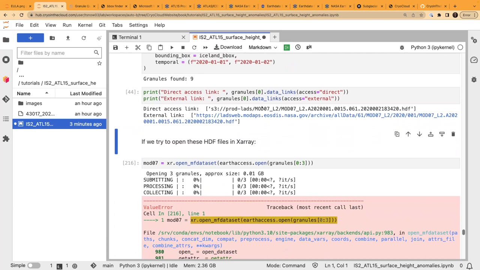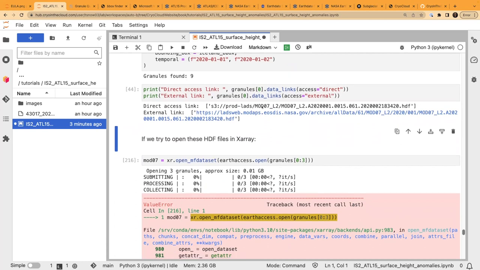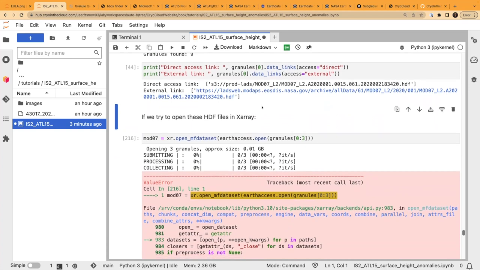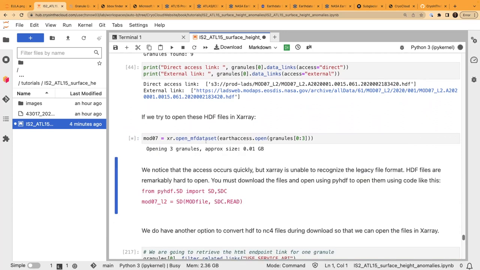So it is cloud hosted, but because it is that older data set, we have to do this workaround where we can use a library that could actually open it and is used to opening from a file location versus a URL. Okay, so we'll demonstrate trying to open something in Xarray, which would be the ideal. So we'll do this open multiple data sets here because we've got a few granules.